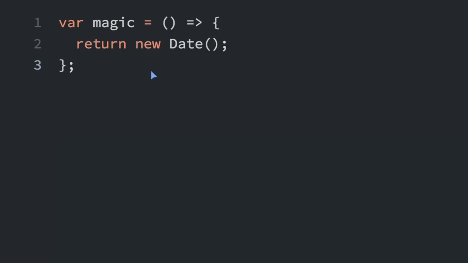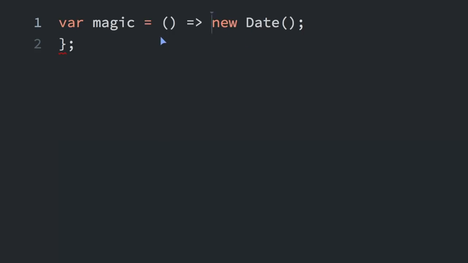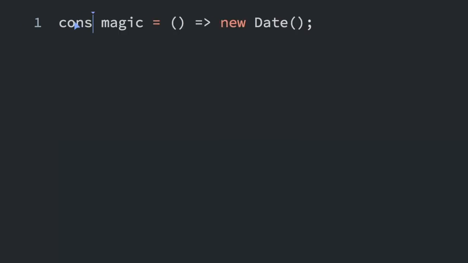But we can shorten this even more. If we're just returning one value here, we don't even need the return keyword, and we don't need the curly braces. So I can delete all this, and I can delete all this here. And now this is the full function from before, but it's just really shortened up. And to make this even nicer, we're not going to use var. I'm going to change this to const.